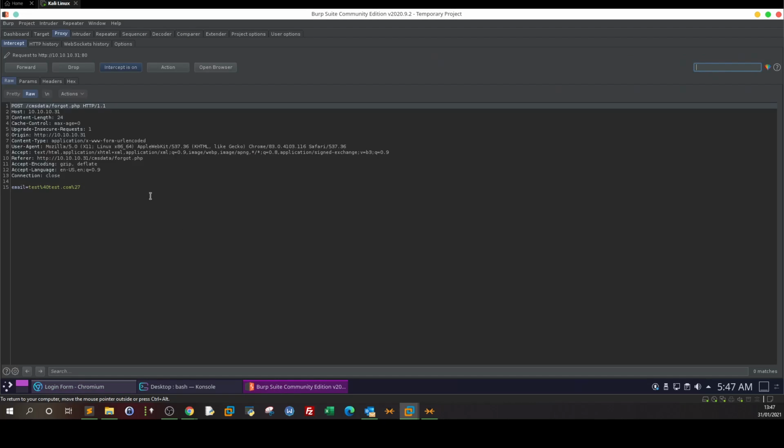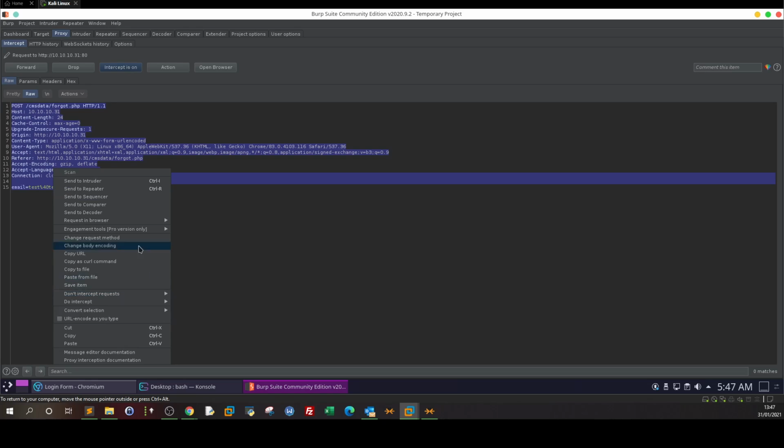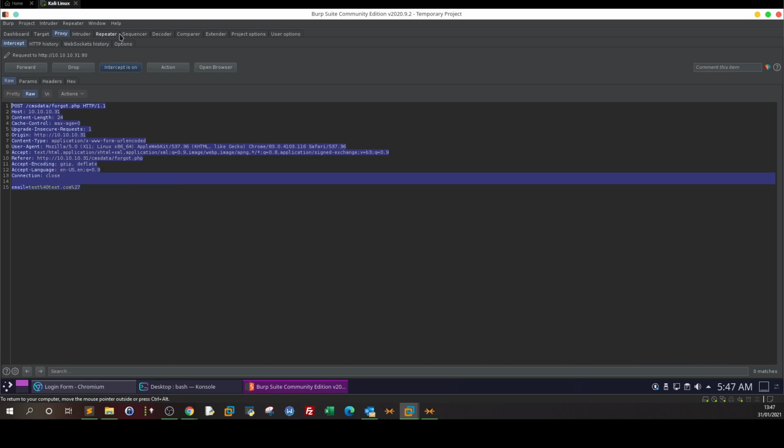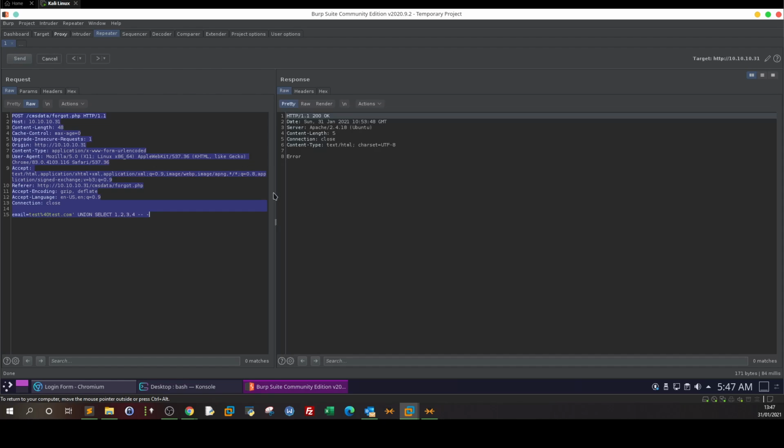Send, take the request, send it to repeater. And in the repeater, we play with the request however we want. Now, the first thing here, put a single quote and let's try union select. So union select 1, 2, 3, 4, and comment out the rest to avoid the errors. So send, and we have an error.